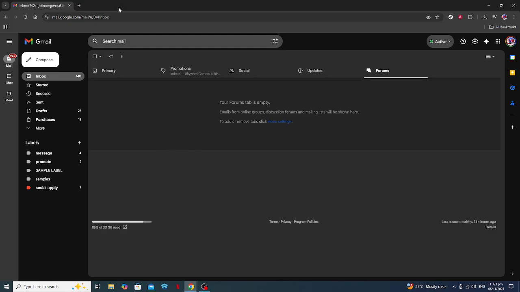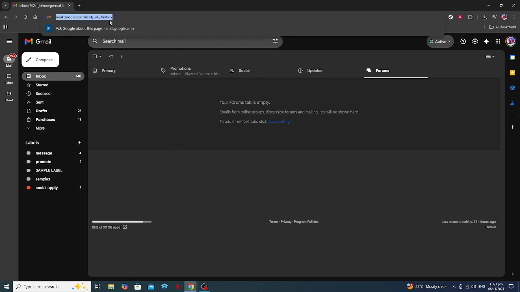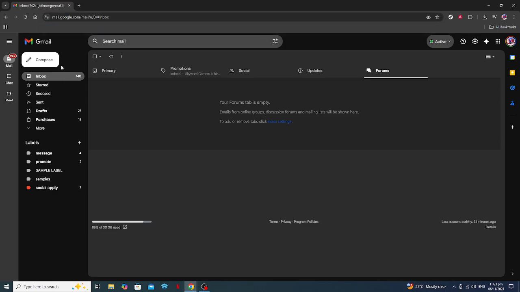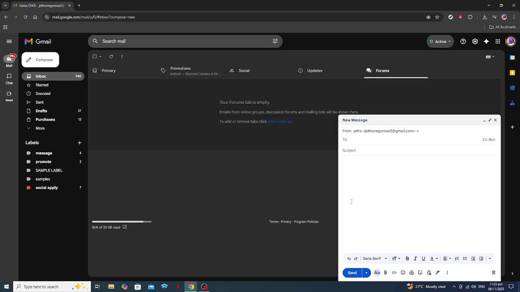First, open your web browser and go to gmail.com. If you're not already signed in, enter your Google account credentials and log in. Once you've successfully signed in, you'll be directed to your Gmail inbox. Look for the Compose button, usually located towards the upper left corner of the screen, and click on it. This action will open a new email window, typically on the lower right side of your Gmail interface.